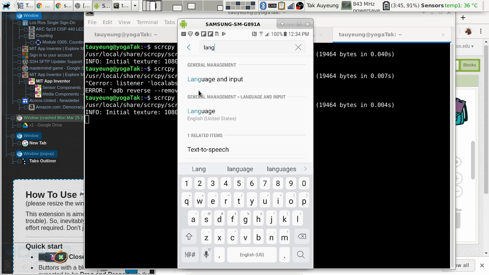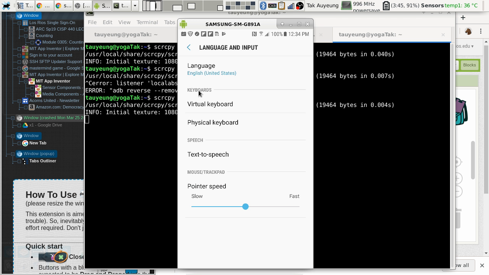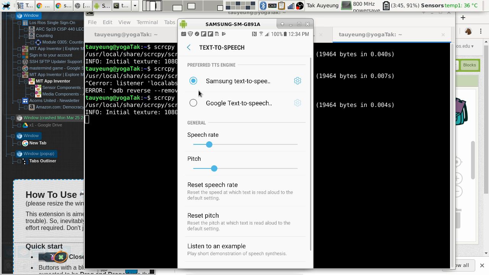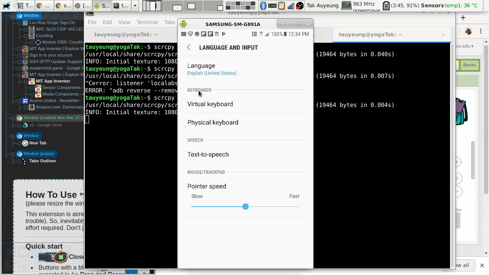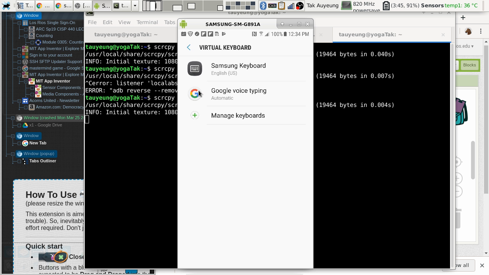Okay, so language and input. That's got to be there. Text to speech. Okay, Samsung text to speech. Nope, that's not it. Maybe it has to do with keyboard. So we'll go to virtual keyboard. Voice typing, there we go.